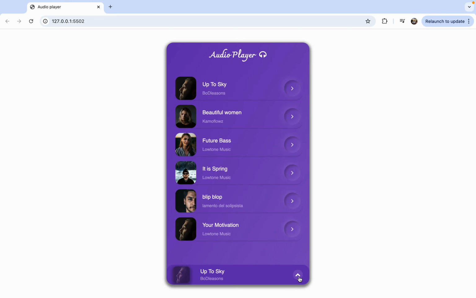Great, let's do it. I'm super pumped about this awesome app that I created. It's a cool playlist that plays music. Check it out.